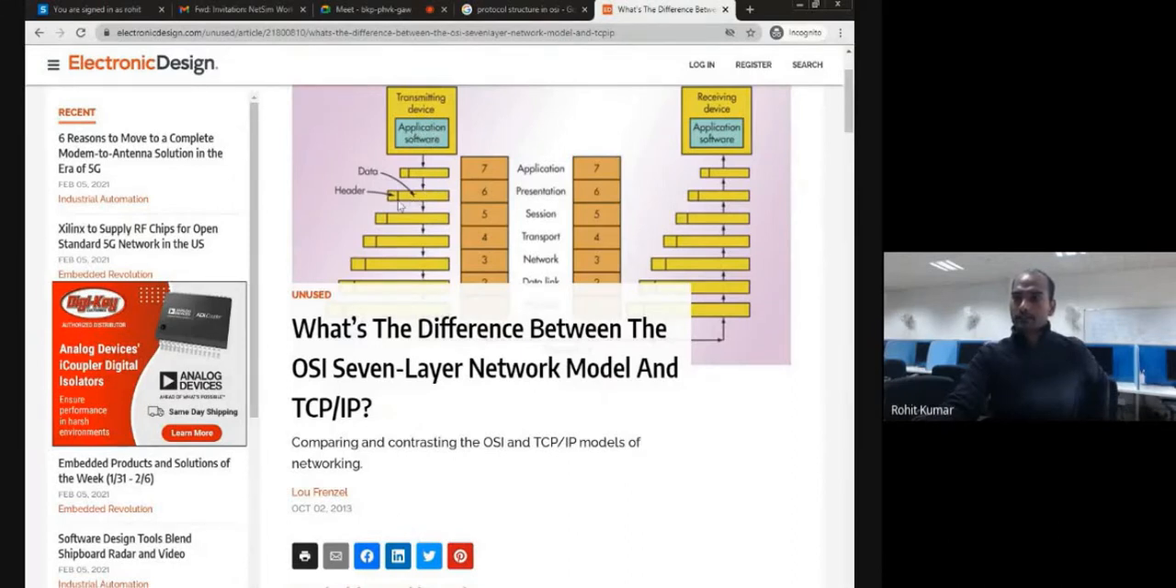Then one header will get added. Then another header will get added. Each layer will add its own header. In the reverse processing, at the receiving, meaning the destination side, these headers will get removed one by one. Ultimately, the application software will receive only the intended data, the original data. So this particular data will be received by the receiving device.